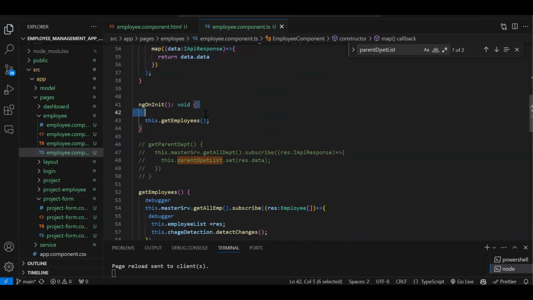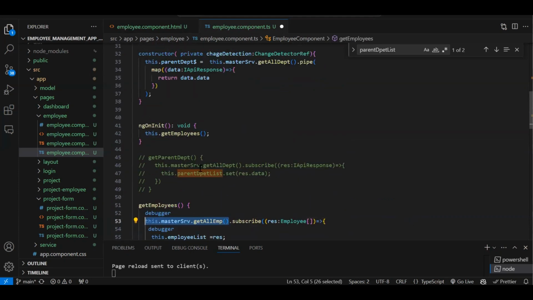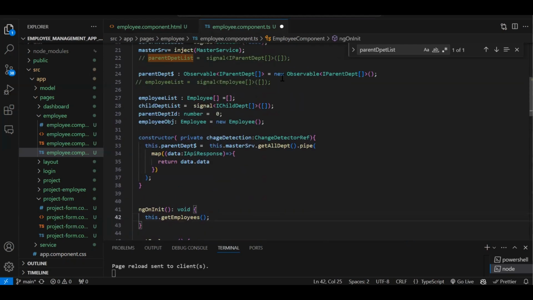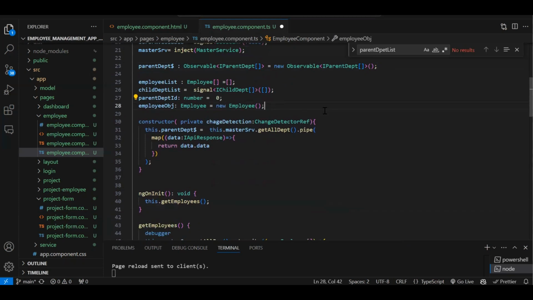So see, on the page load, we are making this API call, and we are subscribing to this. But once this component is destroyed, we are not unsubscribing. So there will be a memory leak. So for handling the memory leak, let me just get rid of this. We need to create an array of subscription.